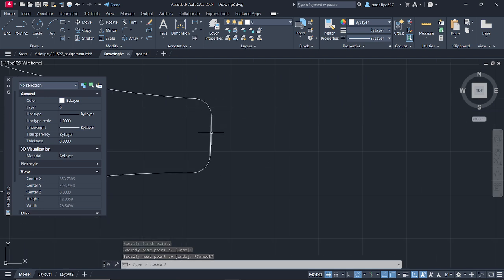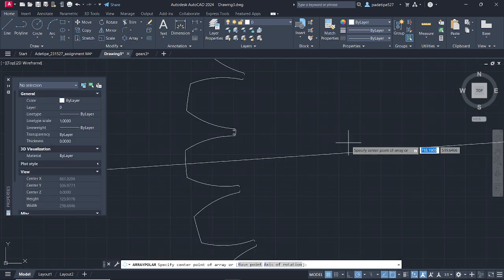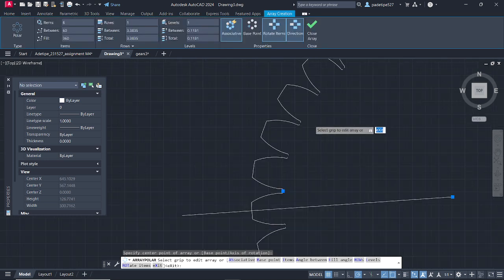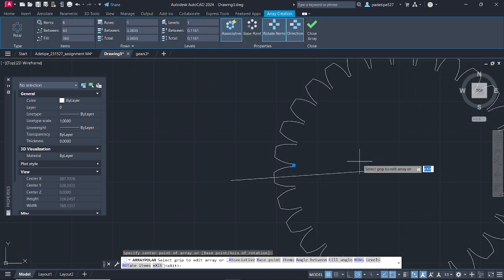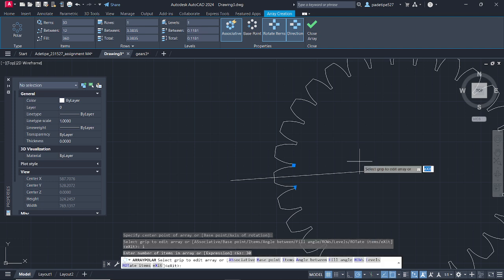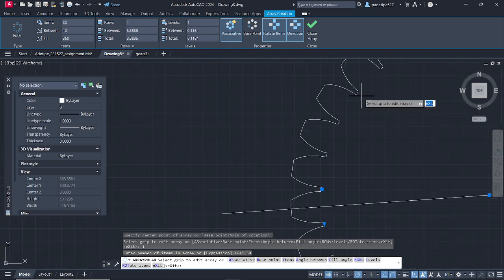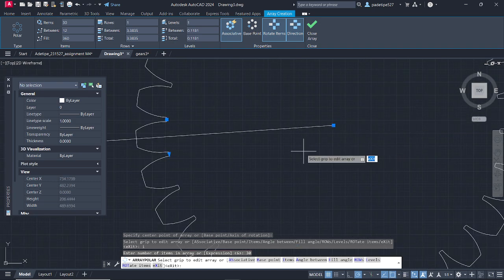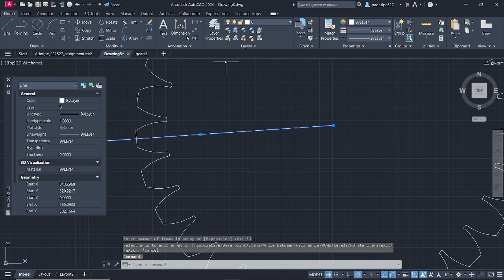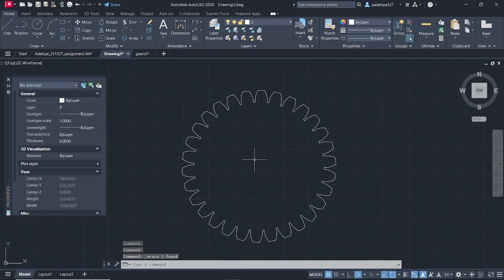Now select this, highlight this line, and use this same array. Now select the center point of the array. Remember, all of them still have that gap. Now select I, then press 30. Immediately you press that 30, that line fills all these spaces up. At this point, we don't need this one again, so we can erase this line or trim it off. So now we've completed our Spur Gear to a point.